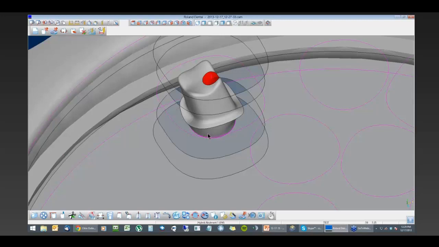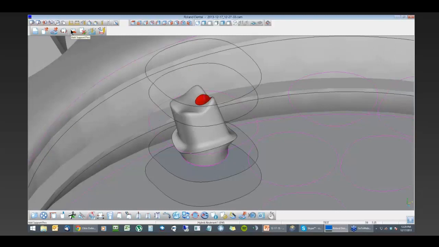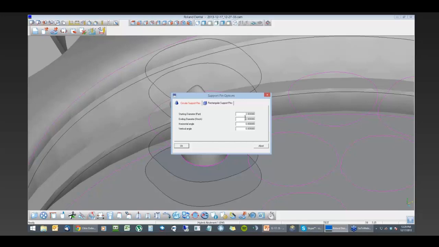And now my connectors are gone. Now I'm free to come in here and place my own support pins. So just like normal, I'm going to click on Add Support Pins. And we have our starting diameter and ending diameter. The starting diameter is the diameter of this pin at the part.